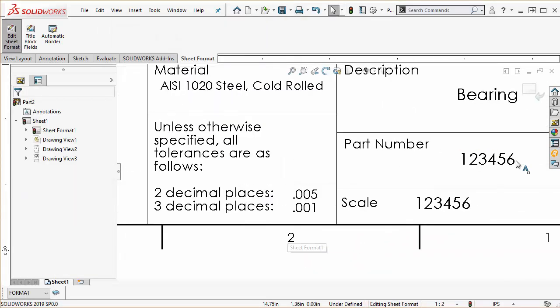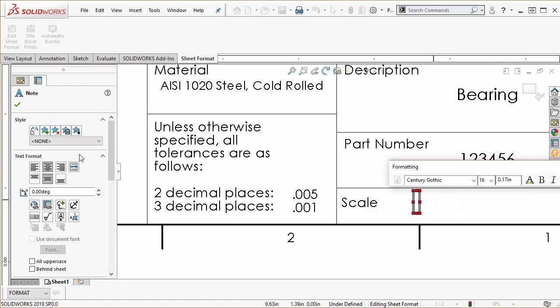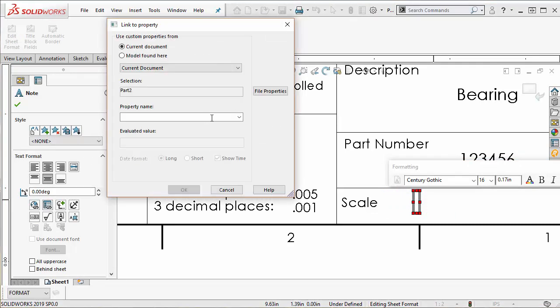All right, now on to scale. So click on the text, erase it, and click on the link property box. Now for this one, we don't need to click on model found here. Instead, we're going to use the built-in SolidWorks property to expose this variable.